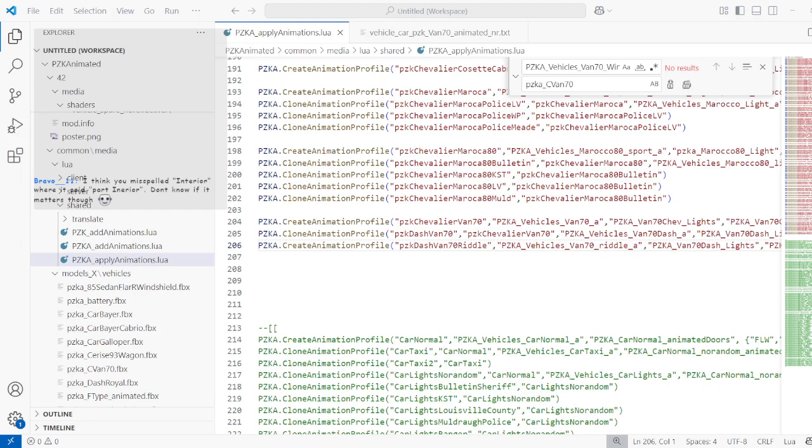Yeah, I did misspell that, and if I want to fix it, I'll have to go through every vehicle I have created so far, so that's like a resident typo. But thanks for noticing.